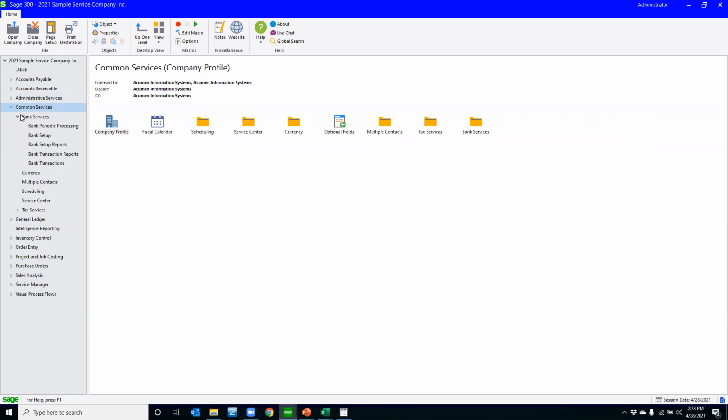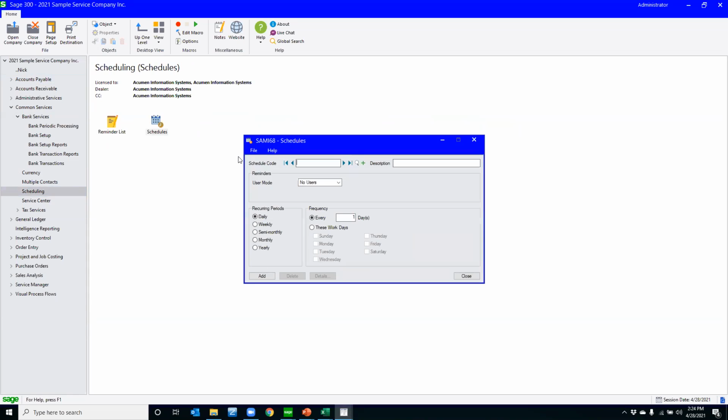If we go into common services, we can create schedules under the scheduling section here, or I can actually do it as I'm processing a transaction. So we'll just take a look at it here in the scheduling center and go into schedules for a moment. I can create any number of schedules that I want.